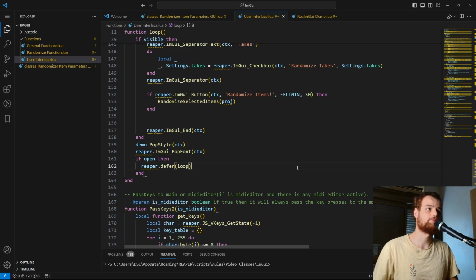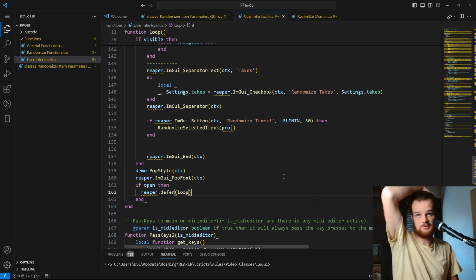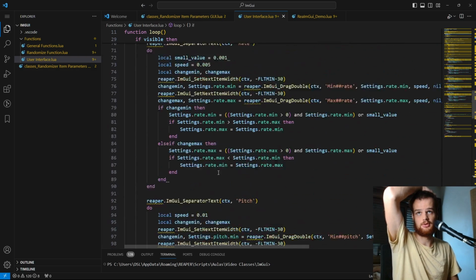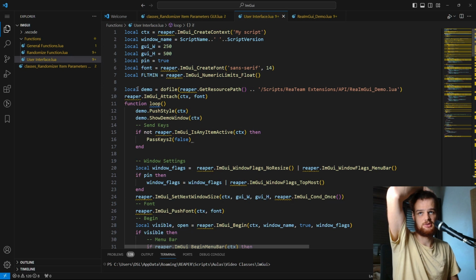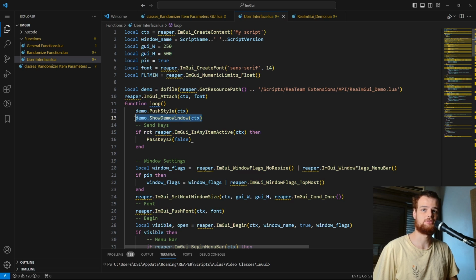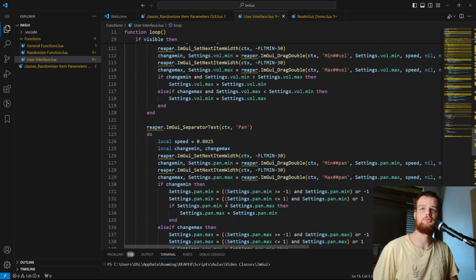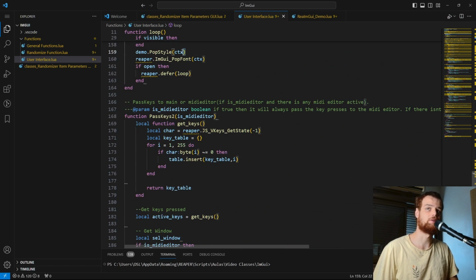So I pop. Okay, so we did 4 things. First thing was to have the demo functions on your script. Second thing is to push the demo style. Third thing is to start the demo window. And fourth thing is to pop the demo style, because everything you push, you must pop.